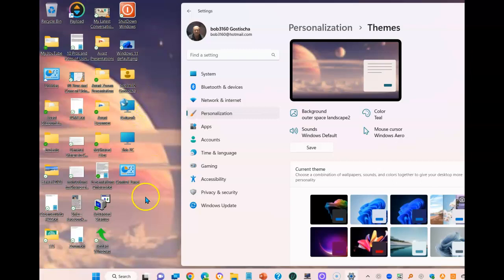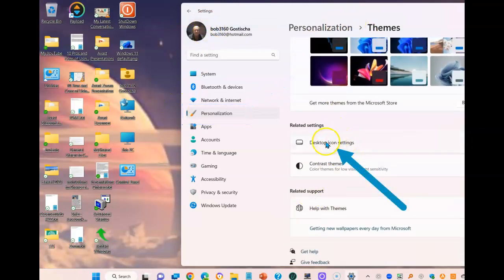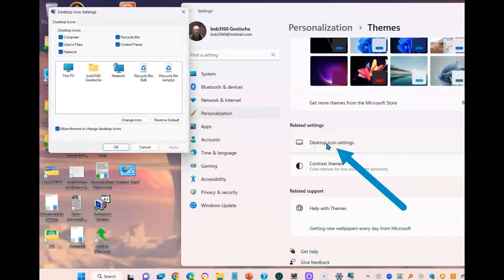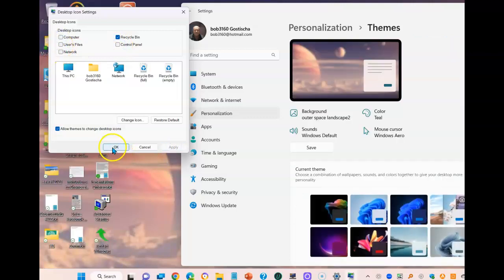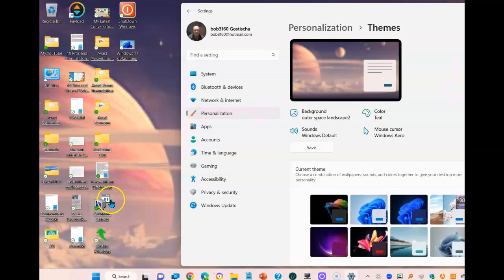If you don't want them there, or you only want a selected item, then go back into your settings, go to themes, go down to desktop icon settings, and unselect the ones you don't want to show. For me, I'm happy with just the recycle bin showing. So I'll unselect the other 4 items, apply, say OK, and you see that they're now again gone. And the only one that's there is the recycle bin.